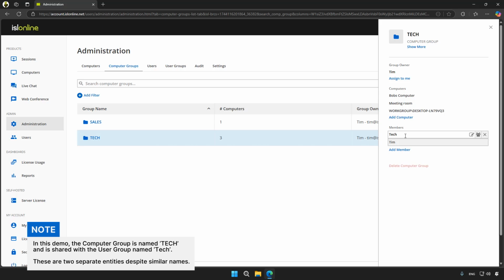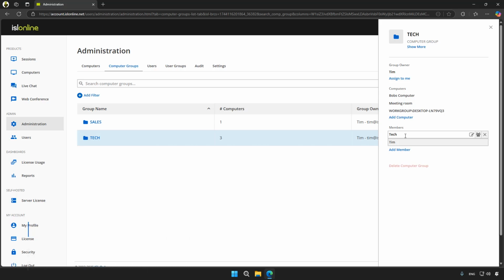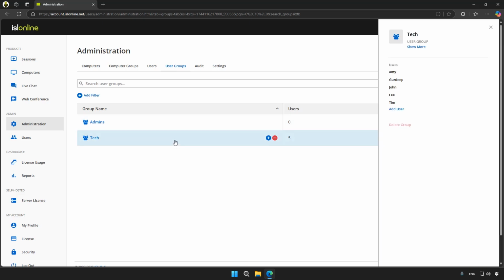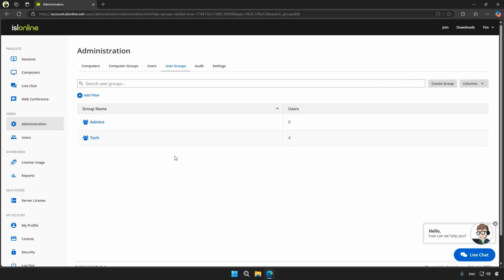Now, this also means that if one of the team members no longer needs access to the computer groups, they can simply be removed by opening the User Groups tab, clicking anywhere within the row of the user group, hovering over to the user, and clicking on the X button that appears. John is no longer part of the user group and no longer has access to the computer groups shown before.